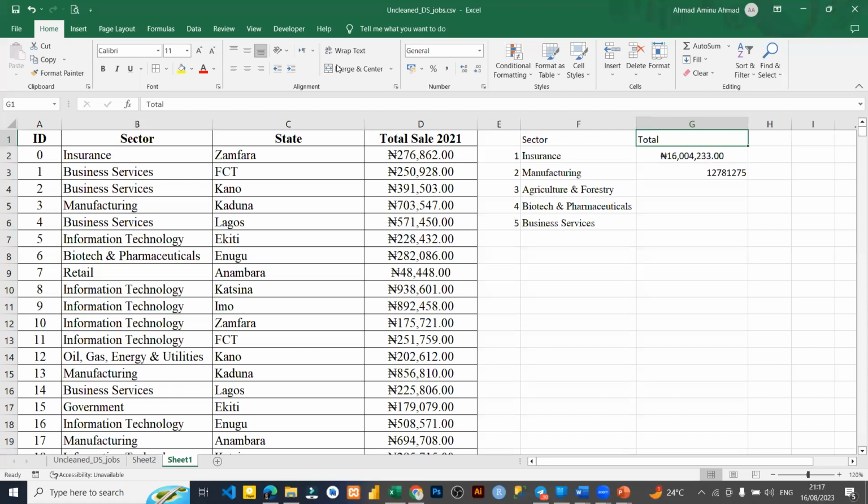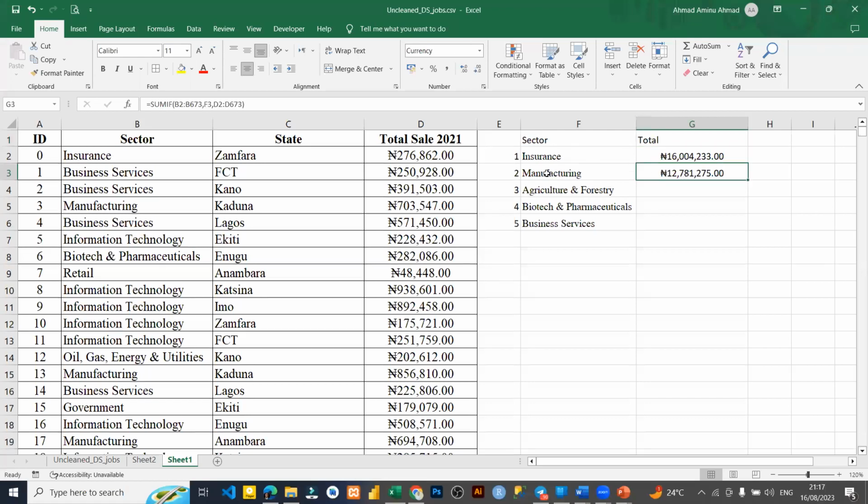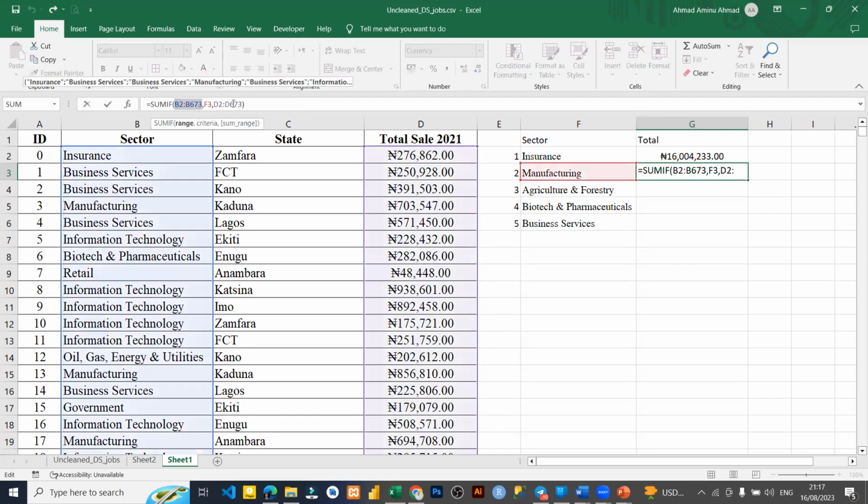So now I just get the same thing. Let's see, it's currency. This is 12 million for the manufacturing. But what I'm going to do, I'm going to highlight this. Since I'm using the same range, I'm going to lock it. And I'm using the same sum range, so I'm going to lock it. But for the manufacturing that I just highlighted, I'm not going to lock it because I want it to be F4, F5, F6. That's what I want. So I'll leave it like that.